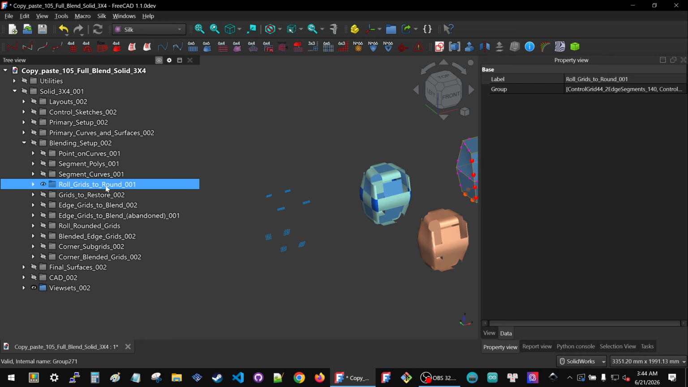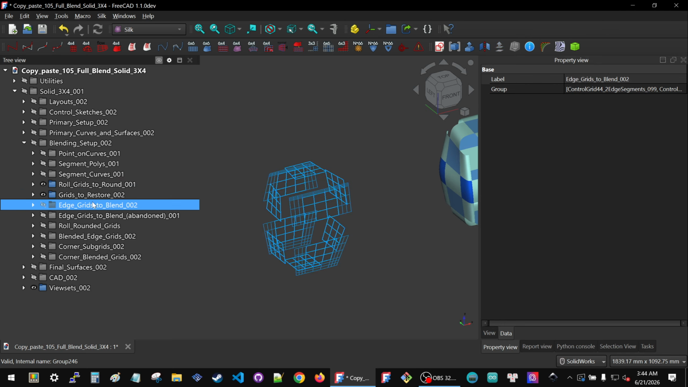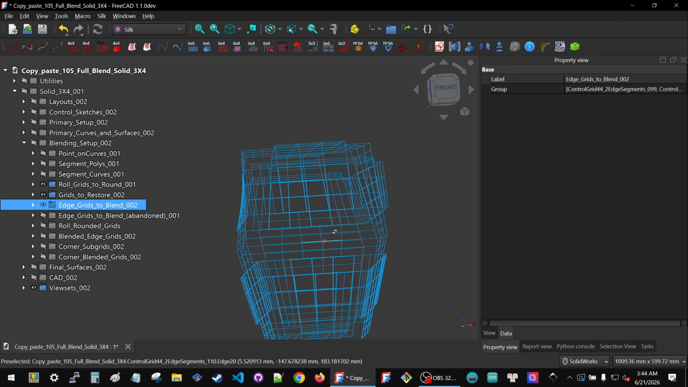Here's my roll grids to round. As far as making grids, this is really important. Here's my grids to restore, edge grids to blend. These are all the chopped up pieces of the surface that I need to do the blending.